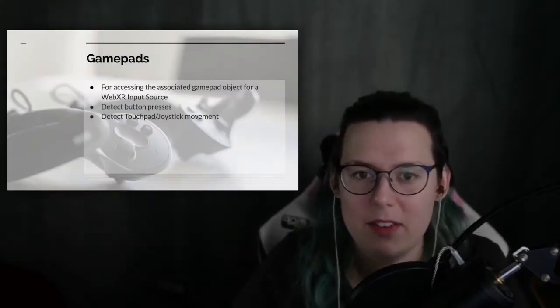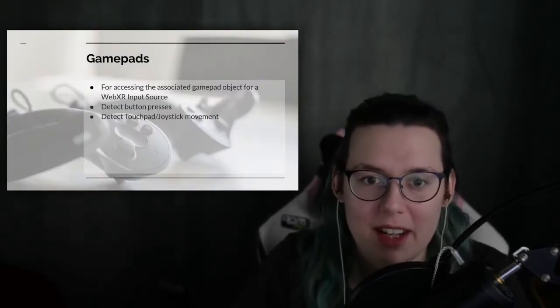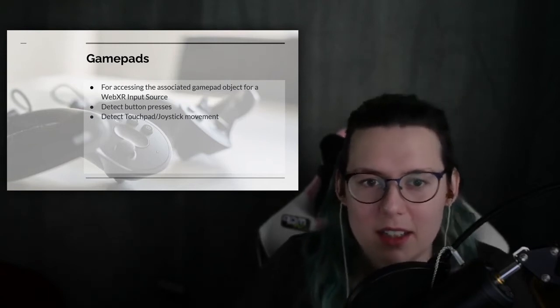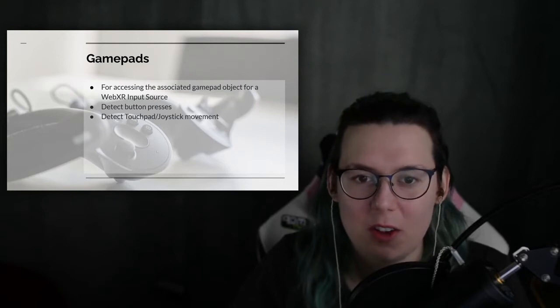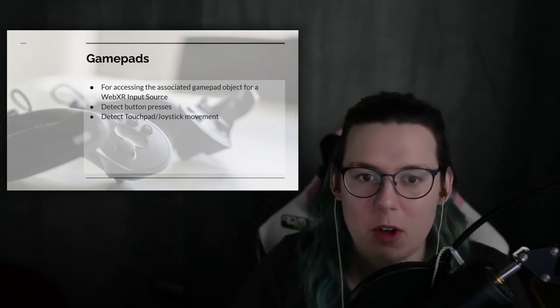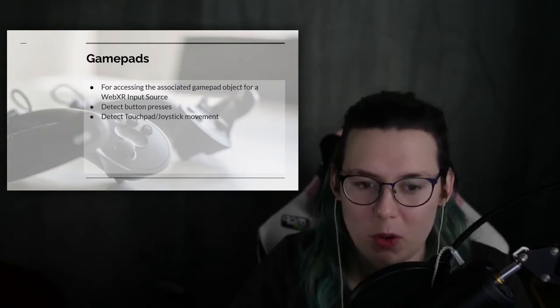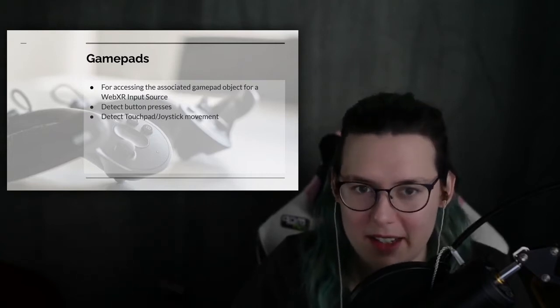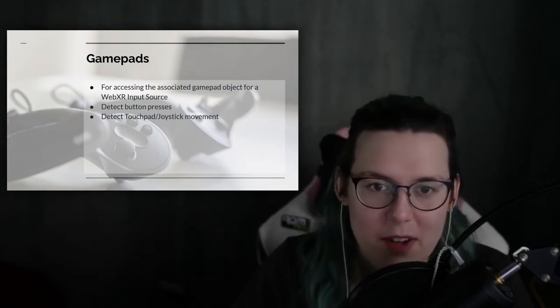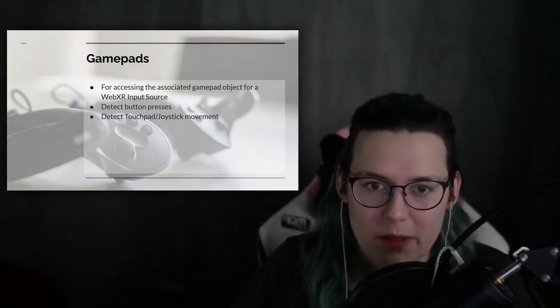The next feature we have is one for both virtual reality and augmented reality. And this is Gamepads. So it lets you access the associated Gamepad object for a WebXR input source. So a WebXR input source is any kind of controller used to access the scene. And different devices have different kinds of controllers.